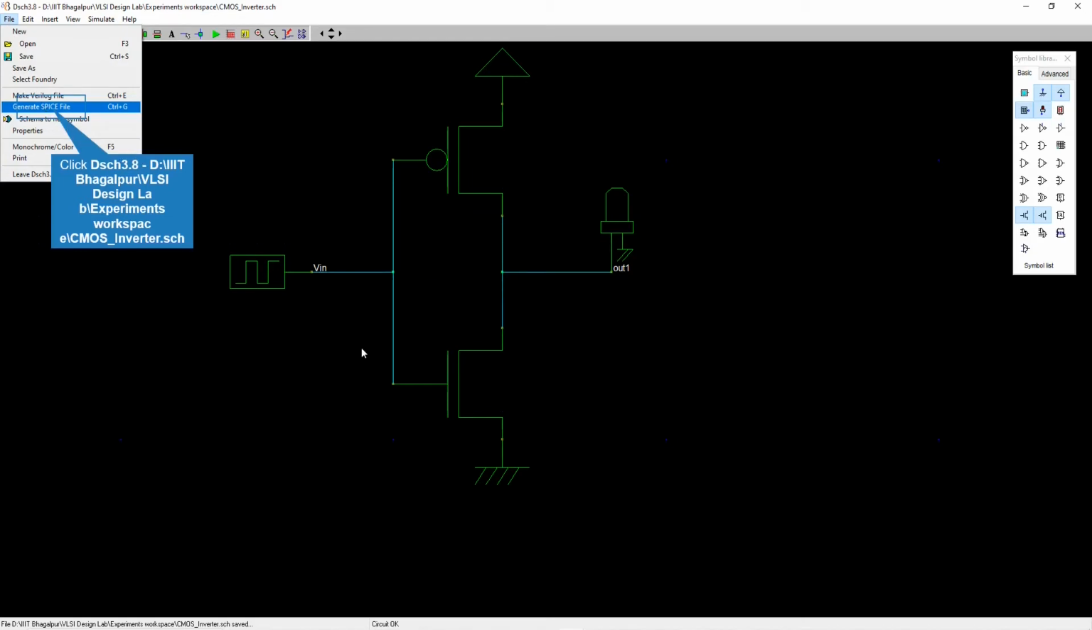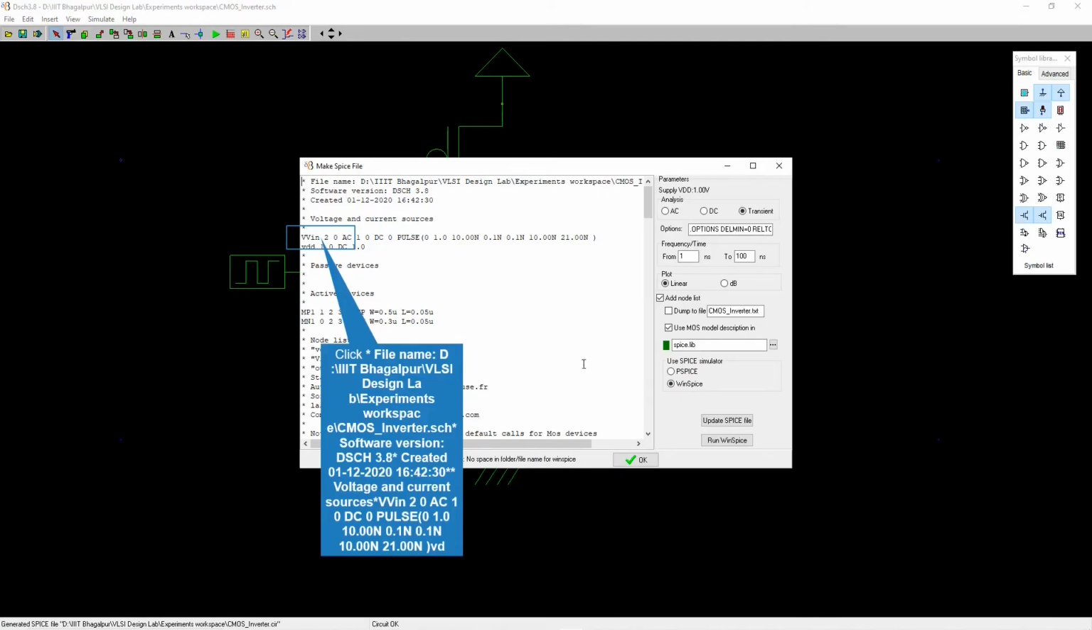Okay, now we will generate a SPICE file. Okay, the SPICE file is nothing but the command list of the schematic what we have drawn here. As you can see, I have generated a SPICE file. Left hand side is the command list, just like programming only.